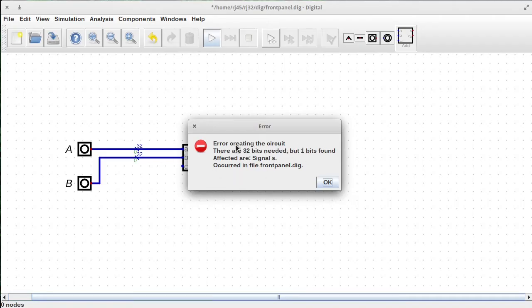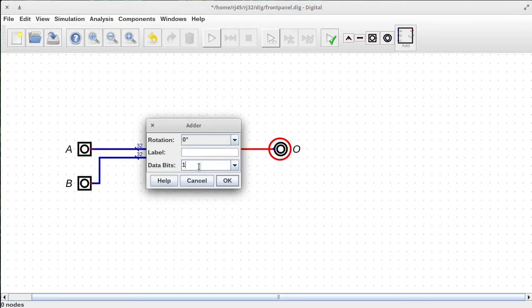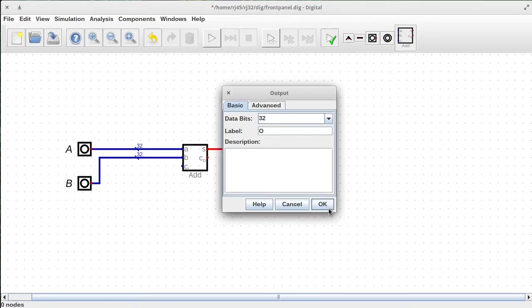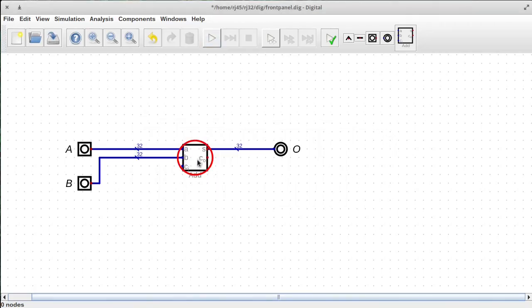This is a common error that you'll get: 32 bits needed, but 1 bit's found. It'll highlight something, usually somewhat close to where the problem is. Sometimes it can take a little while to find the problem. And then here's another error. This one says open inputs are not allowed. So it's circling the component that has the problem, and it says an input is open, which is another way of saying dangling or not connected.